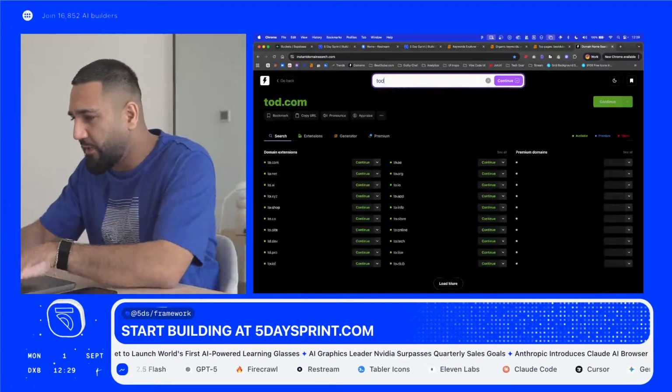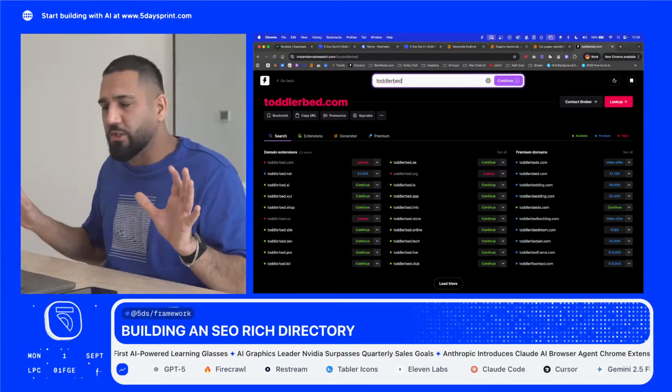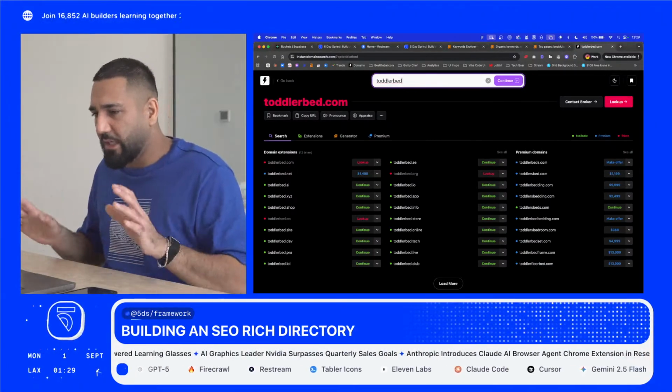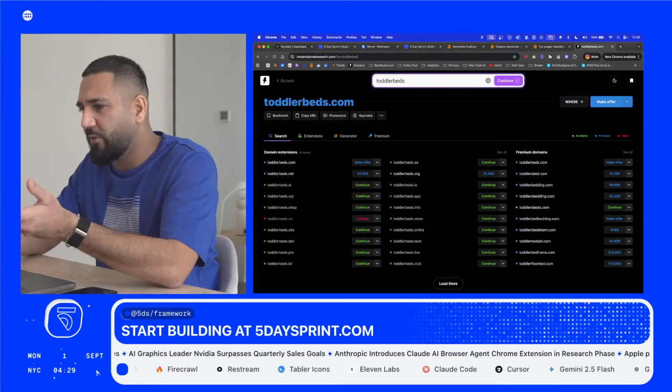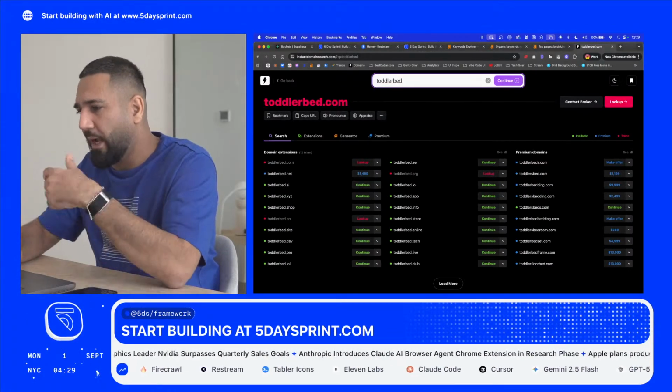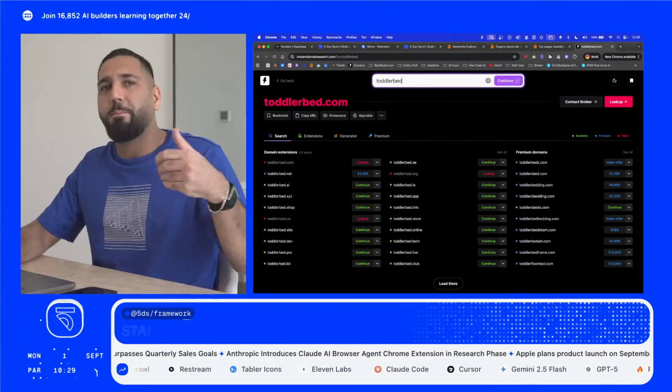But this is really cool because if I type in toddler bed, you'll see that it shows me a whole series of domains instantly. And it's very fast to search, so I can make adjustments to this. If I just add the S, it shows me in real time. So first of all, if toddlerbed.com was available, I would buy that immediately, right?